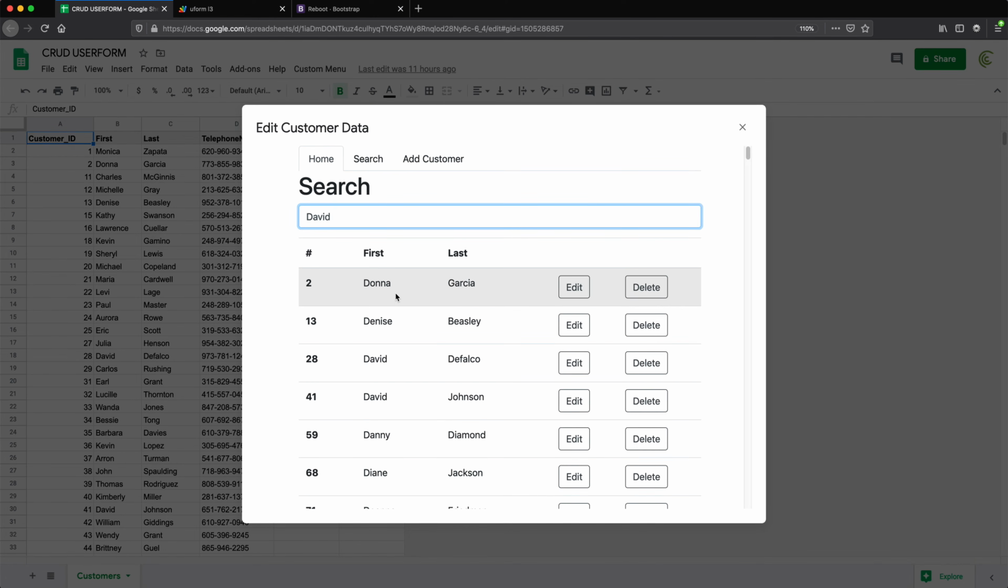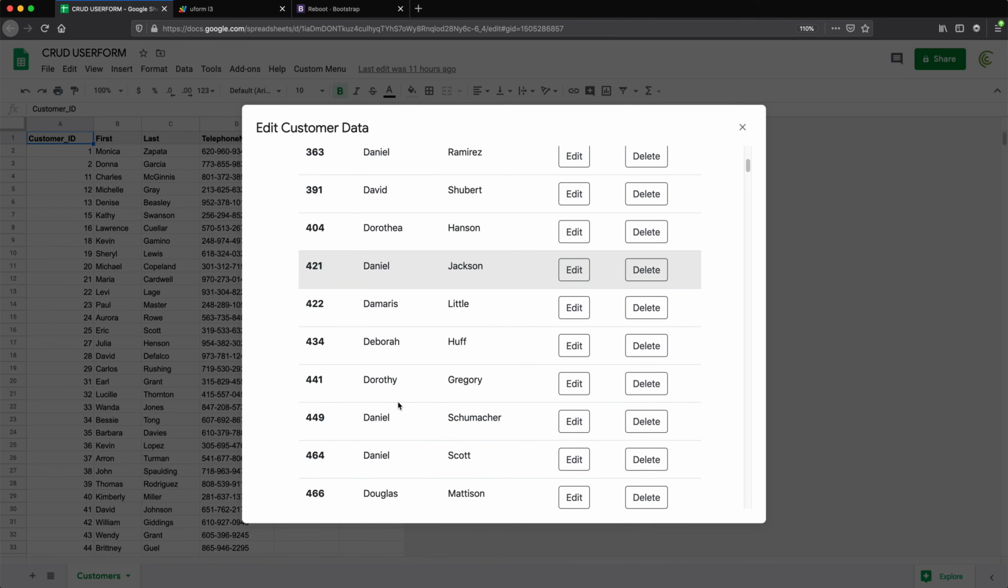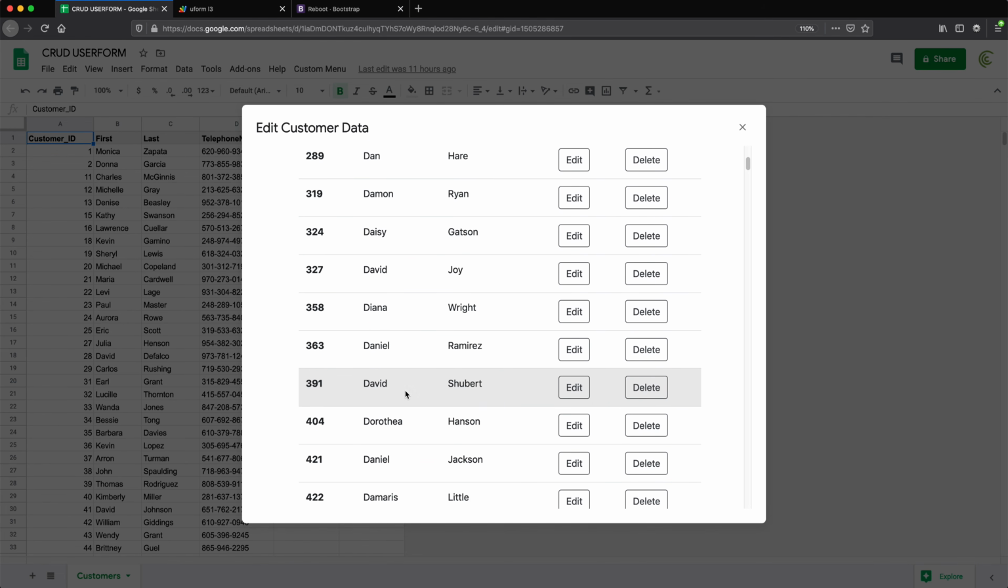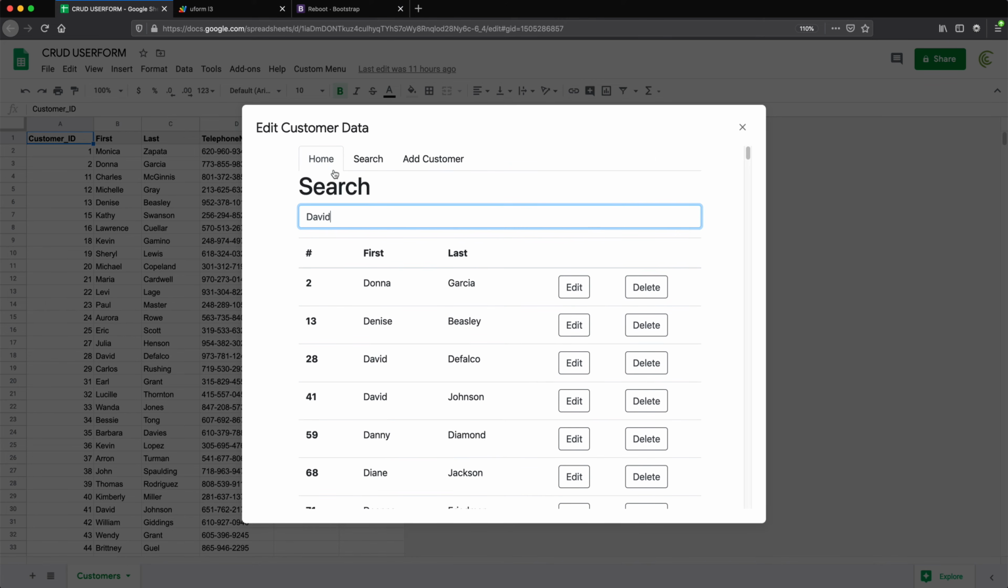Finally. So that was David. Why do we still get Donna and all of this? Too many results. Oh, that's because it keeps populating with every keystroke. I can see what's happening here.